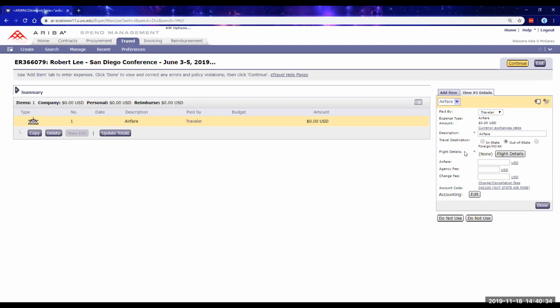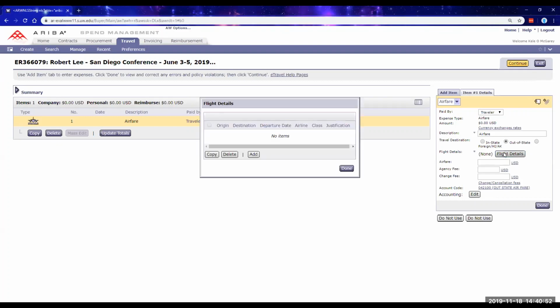And the next thing is entering the flight details. By flight details, what we're talking about is the actual legs of the flight. So the airports they're flying in and out of, the class of flight they flew, and stuff of that nature. And that'll make more sense when we get in there. Flight details right here. And to add the legs, you're going to click the add button.